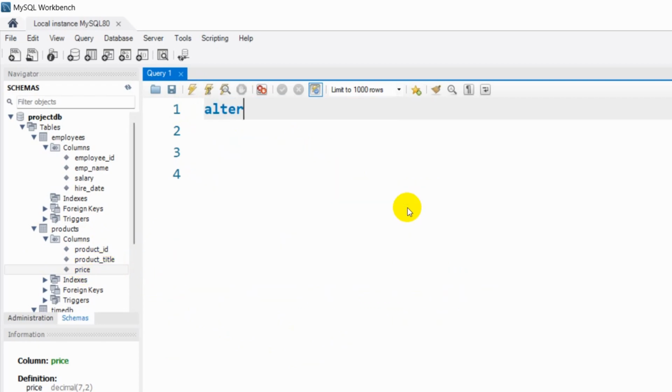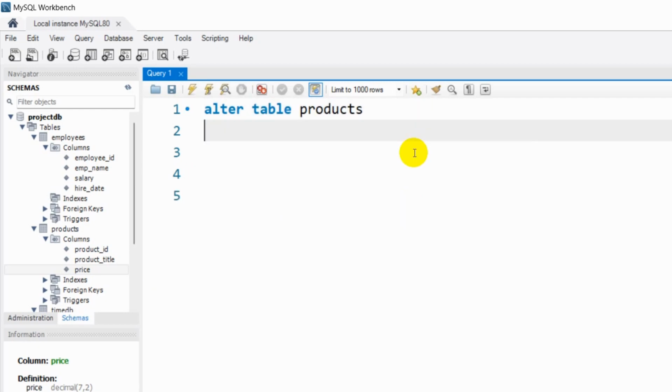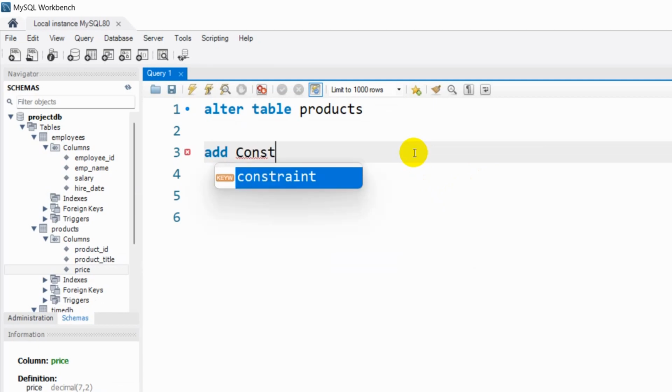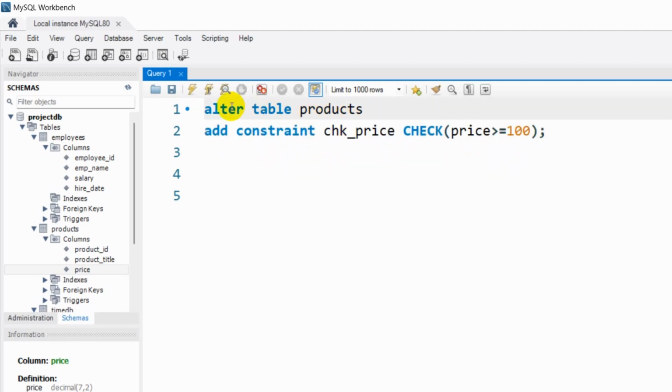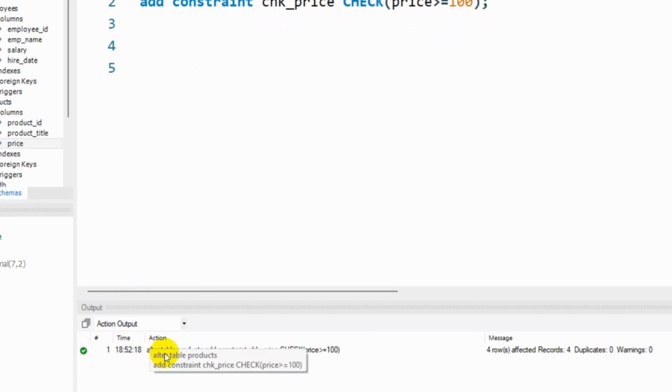For it, we need to say alter table, and our table name is product. Then we say add constraint, a name, let's say chk_price. Then we mention the check function in the first bracket. Then we say price should always be greater than or equal to 100. And that's all, ended with a semicolon. Right now, if I execute this, you can see alter table product add constraint chk_price check price is greater than or equal to 100.